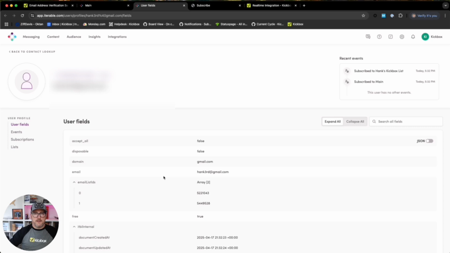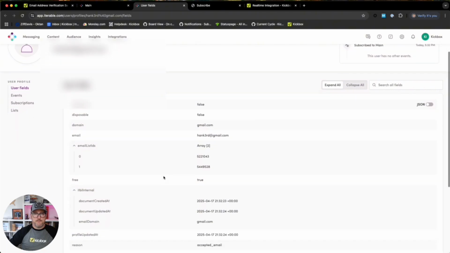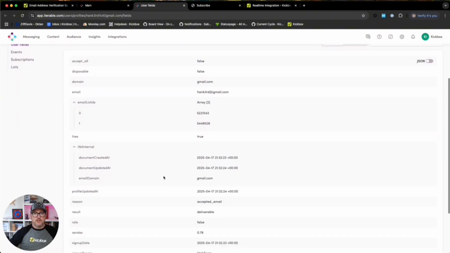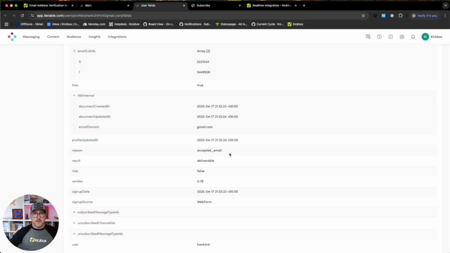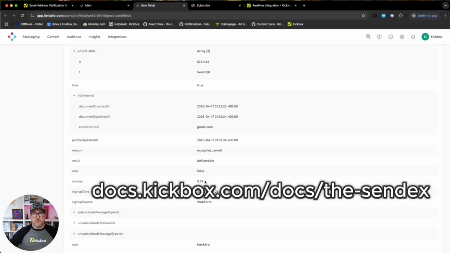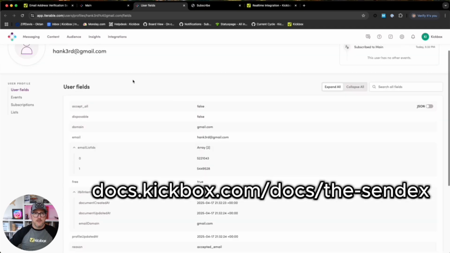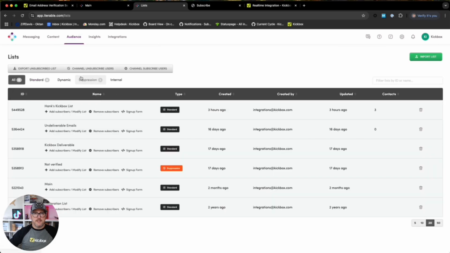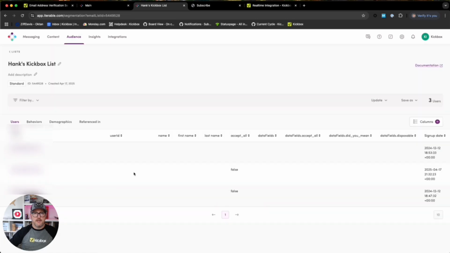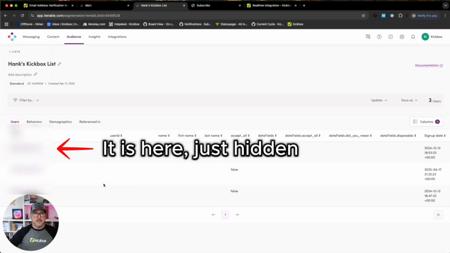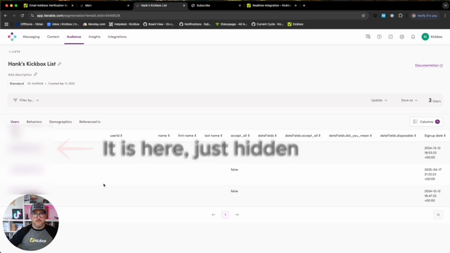Here's all of the validation information, whether it's accept all, disposable, the reason it's accepted mail because it's deliverable, whether or not it's a false email address, whether or not it's a role email address, and the Sendex score, the Kickbox Sendex score. Now, if I look at my lists, I should have that email address on my Kickbox list, and I do.